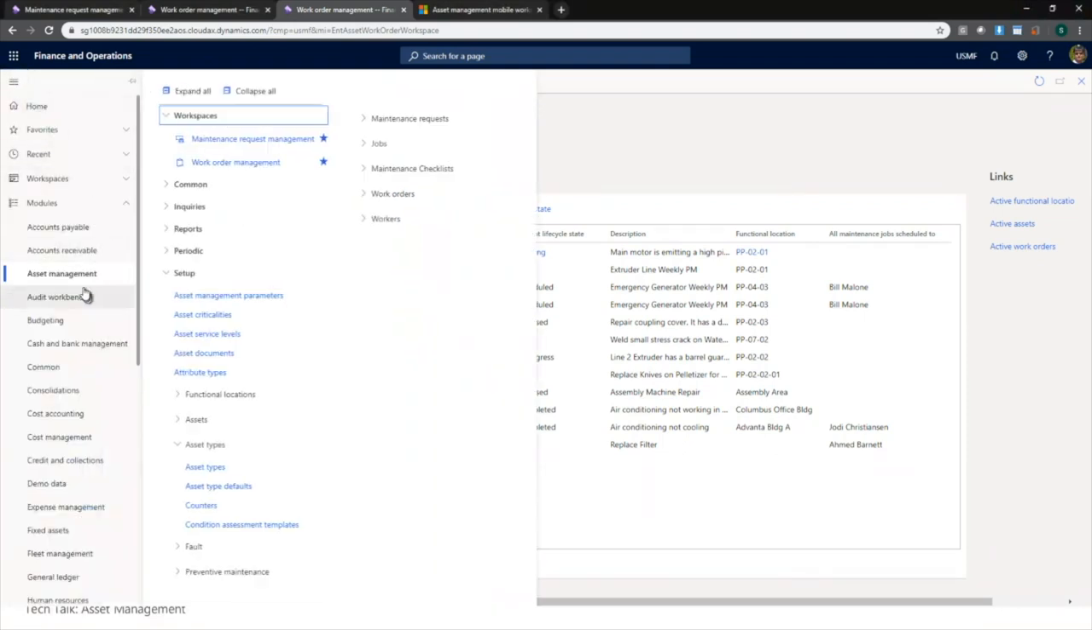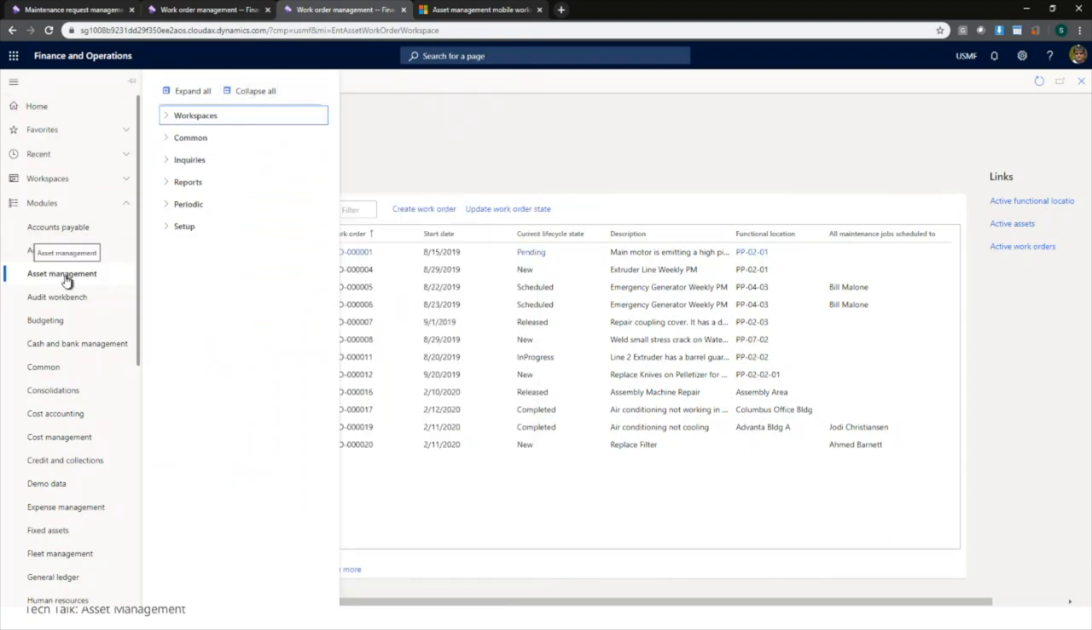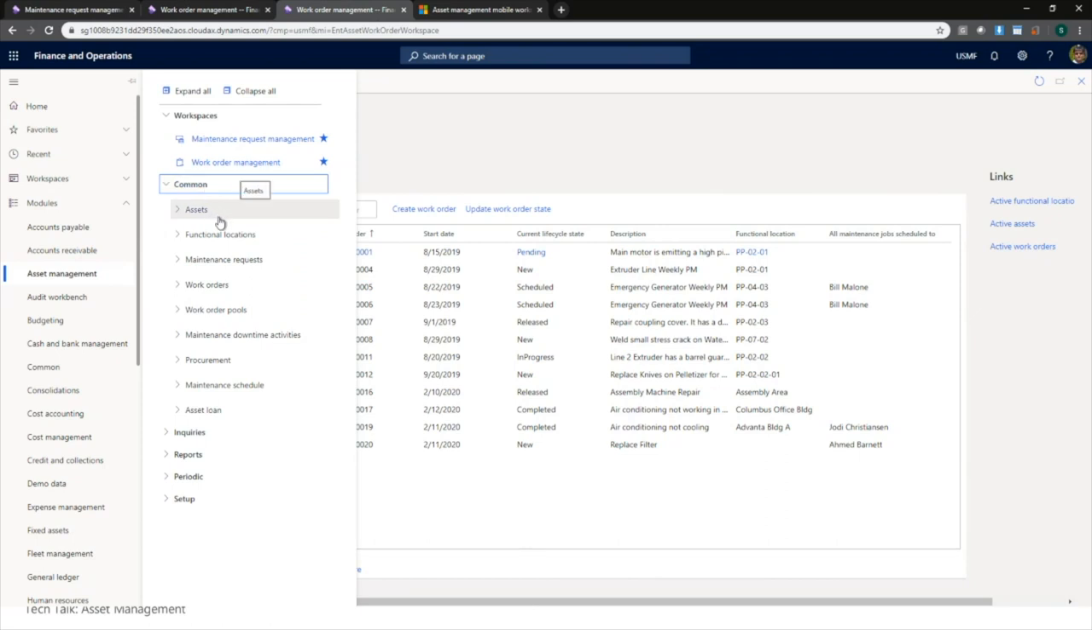If you look into D365, you will find that there is an asset management module here. It has a very common theme, where we have our workspaces. There are 2 workspaces out of the box, and you can always create more. You have assets and functional locations. We have maintenance requests. Somebody can see something that needs maintenance and generate a maintenance request. We will take a look at that.